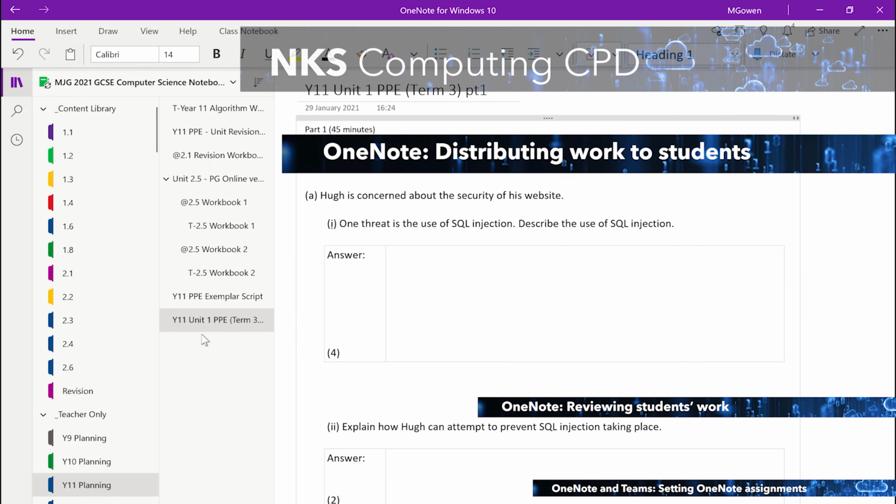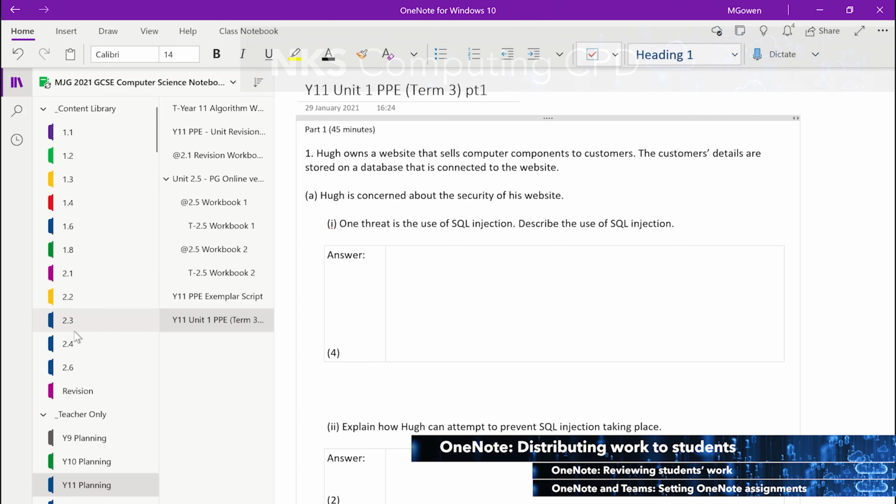This is based in an established notebook that already has loads and loads of content library sections, some teacher planning areas throughout 3 years, and of course the major feature of OneNote that every single student has their own section where they can do their own work.